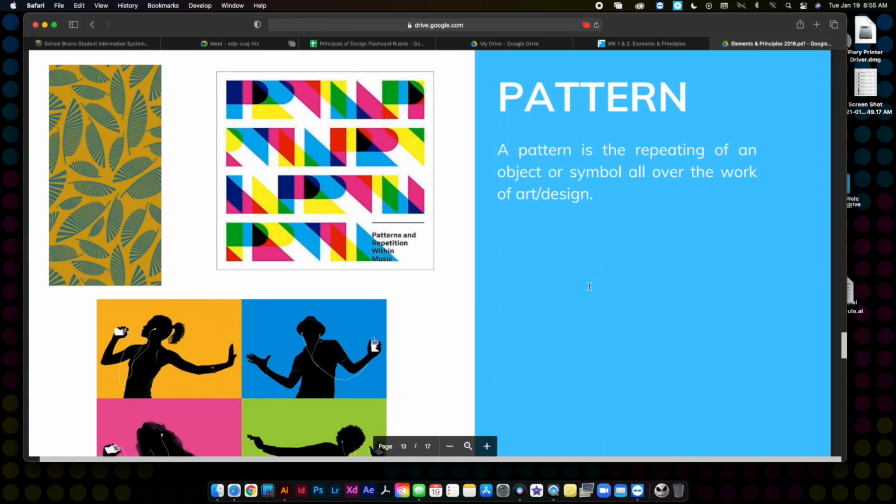Pattern. A pattern is a repetition or repeating of an object or symbol all over the work of art or design. Now with patterns, all right, you can use your color, you can use your space, you can use your contrast to create pattern. All right, this is how they kind of all intertwine.